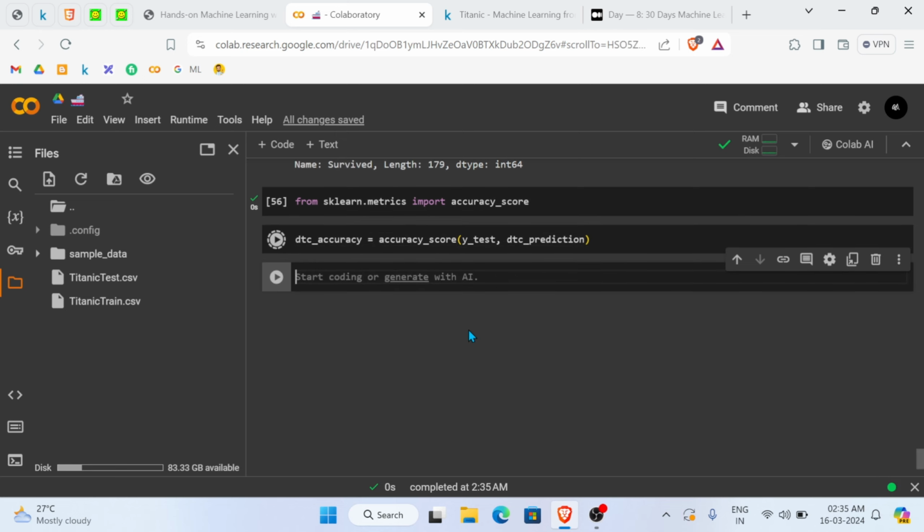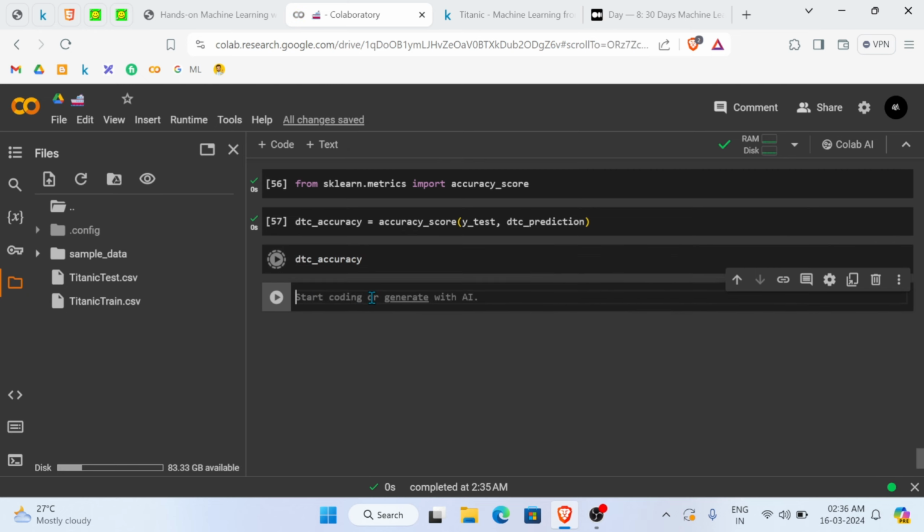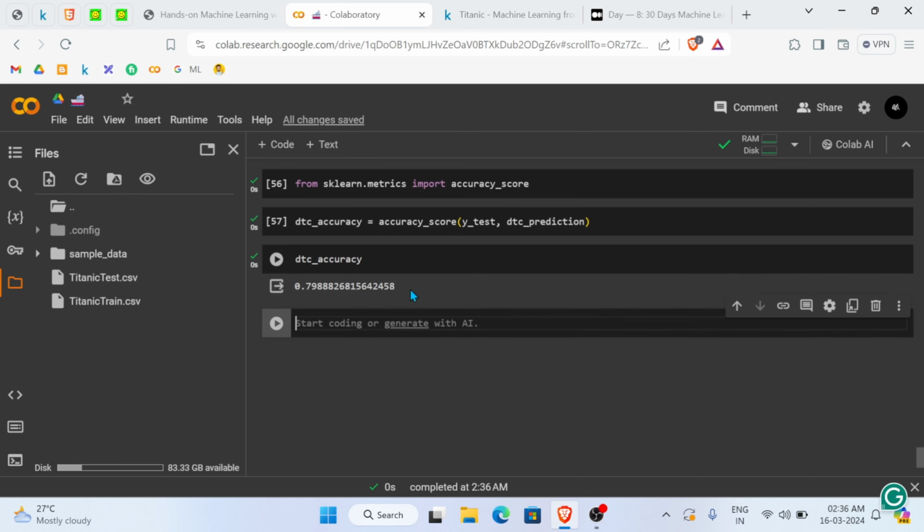The prediction, the accuracy we got is 0.79. If we multiply this by 100, we will get it in percentage. So we got 79.8 percent, which is not that bad.